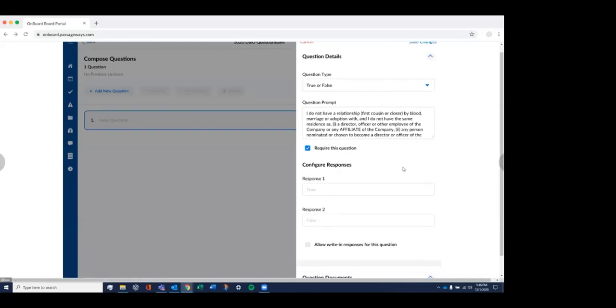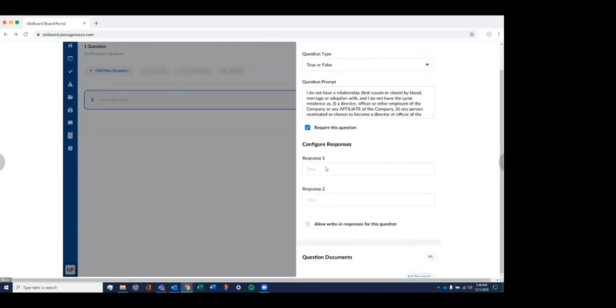Indicate whether or not the question is required, and then depending on your type of question, so if you have a multiple choice, you can go ahead and edit the response options you have here. And then you can also check this box below to allow for write-in responses for this question. So this is particularly handy if you have a multi-part question. So if you have a yes/no question, and if somebody answers yes and they need to provide more details, this will allow them a section to write in those additional details.